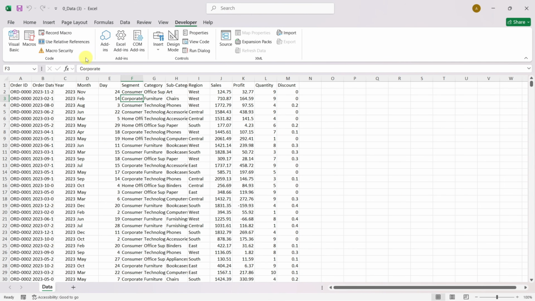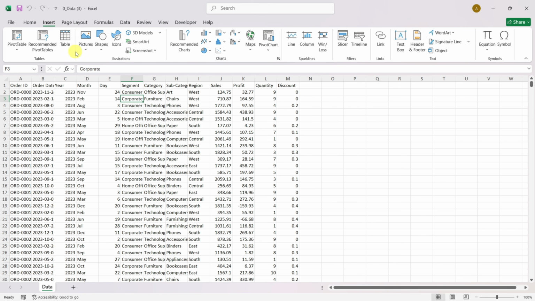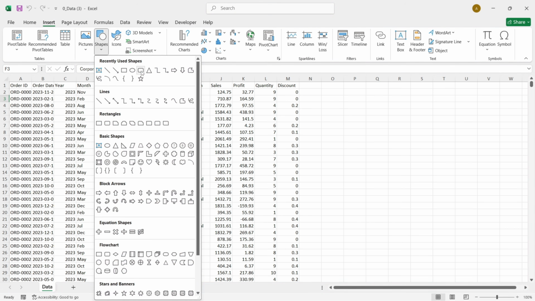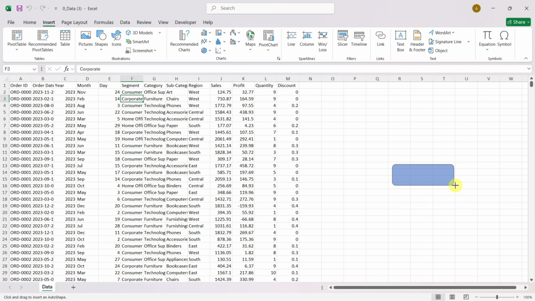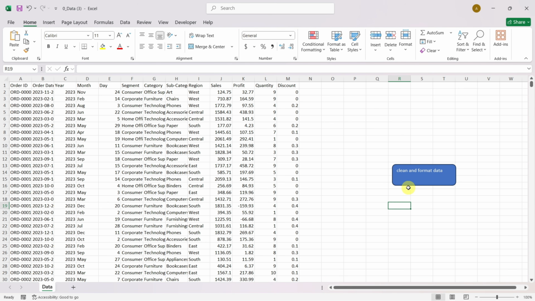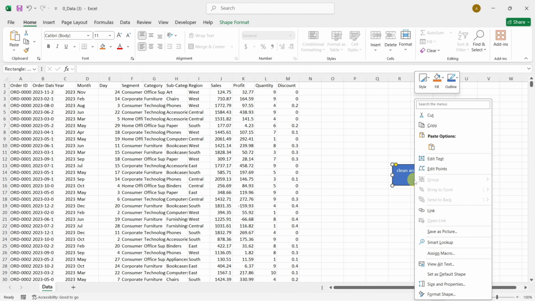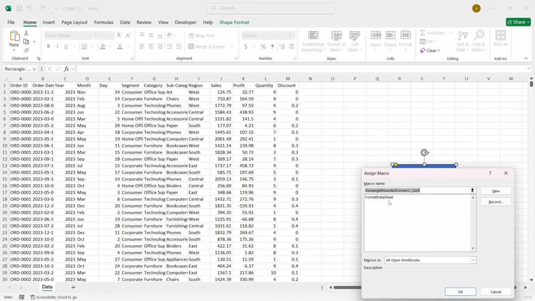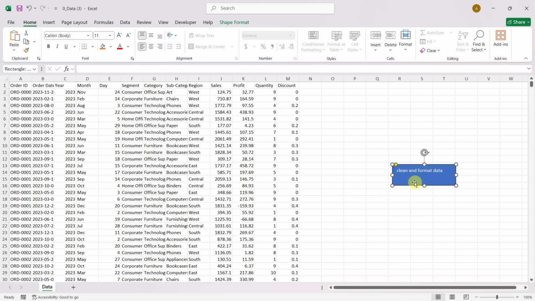What we want to do next is create a button to trigger this macro. Go to Shapes, pick any shape you like, and draw it onto the sheet. This is going to act as our button. Label it something clear like Clean and Format Data. Then right-click on it, go to Assign Macro, and you'll see your module listed there, the one we named Format and Clean Data. Select it and hit OK. And that's it, our button is ready.